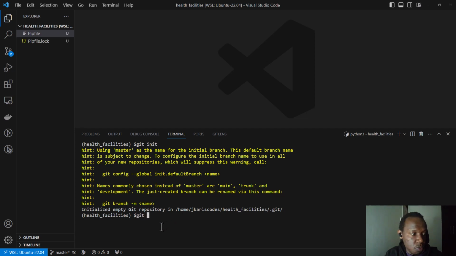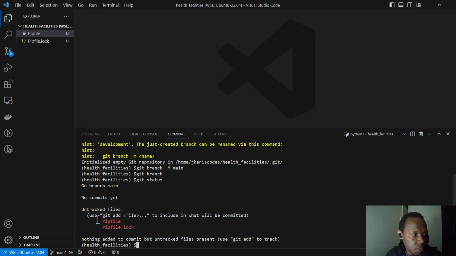But nevertheless, I'm just going to use a git branch -m. I'm going to call the main branch main, instead of the default master. So you can just run a git branch. You can just do a git status command, and you will see that these are the two files that we have, which are untracked by Git.